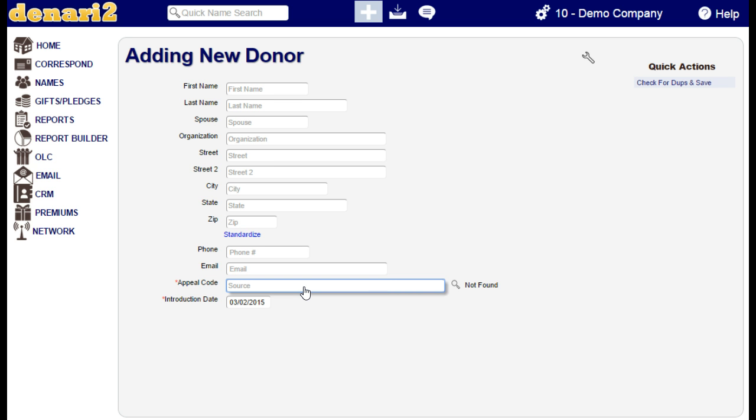This field does not track the donor's gifts and where they came from, only the event that initially brought this person to your data. If the donor makes donations in the future, those gifts will have their own appeal codes, which may be totally different from the appeal code here.